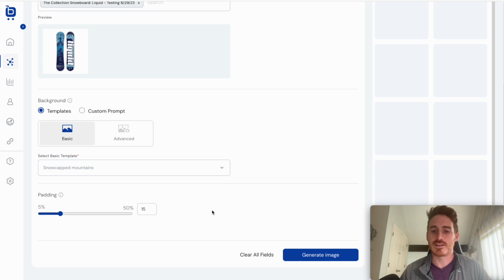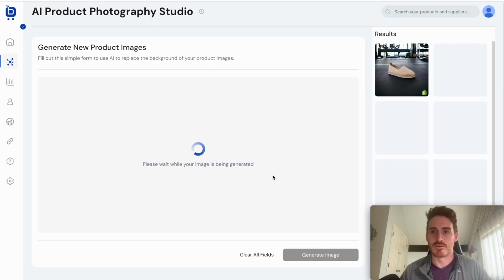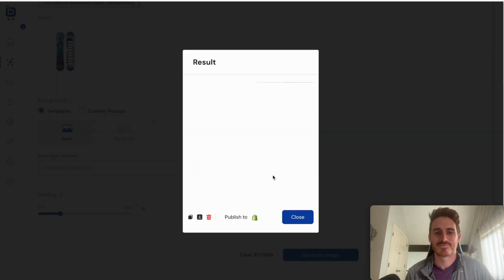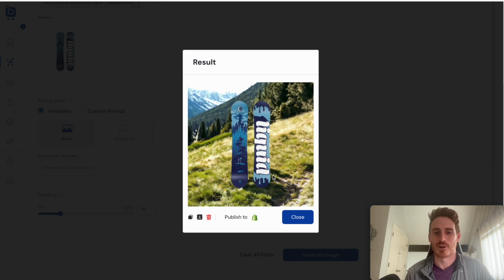I'm going to keep it at 15, and I'm just going to click generate now. Doesn't take very long. There we go. So it's taken that snowboard product. It has removed the white background in this case, and it's put it on a mountainside with some snow-capped mountains there in the background. I can easily copy this to my clipboard, save it to my desktop, delete it if I don't like it. And this is really cool.